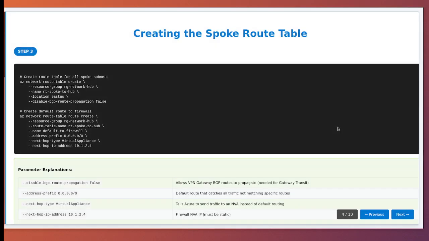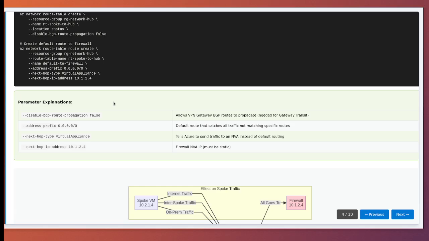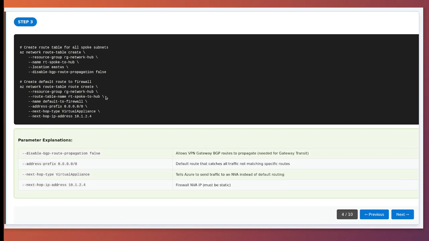This is where the magic begins. The spoke route table is what forces all traffic from spoke virtual machines through our service chain. Let me explain every parameter and design decision. The route table name, RT-spoke-to-hub, clearly indicates its purpose. In environments with many route tables, clear naming is crucial. I've seen environments with names like RT1 or RT2, which are impossible to troubleshoot.